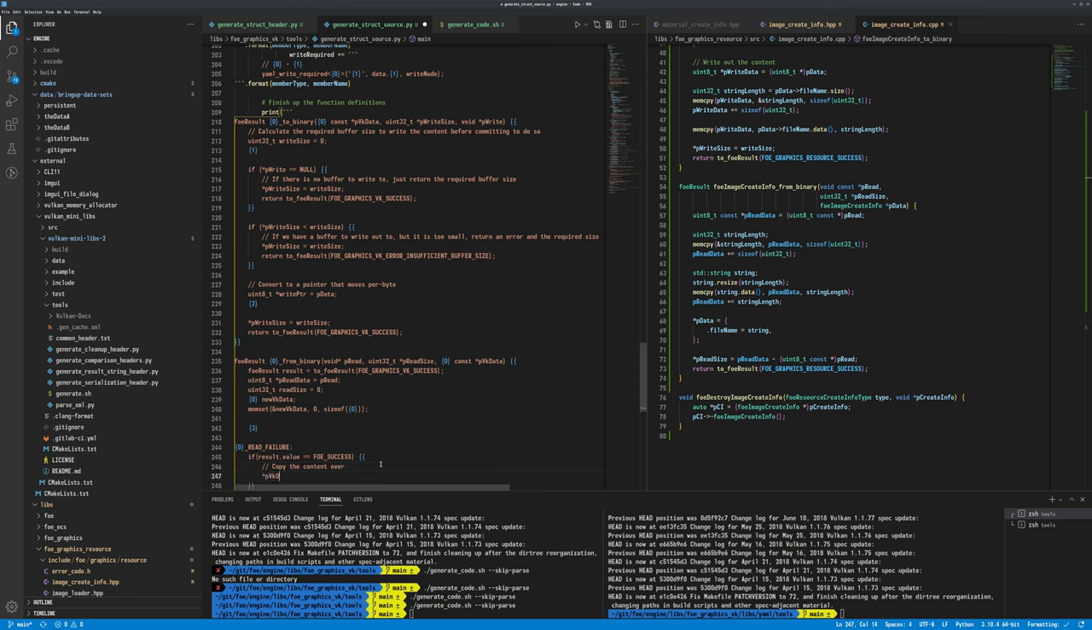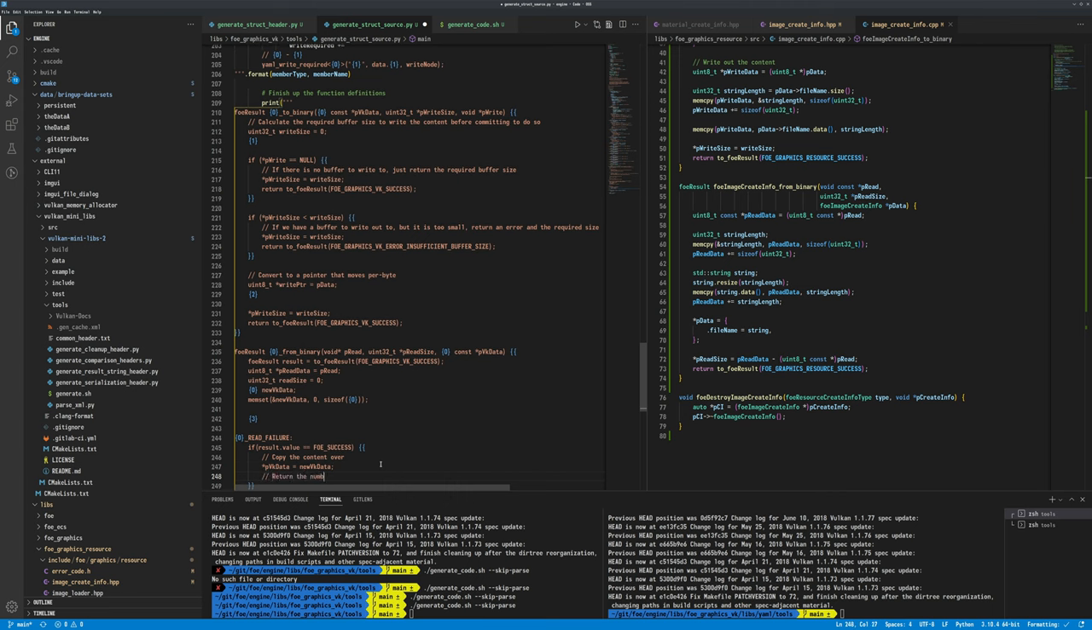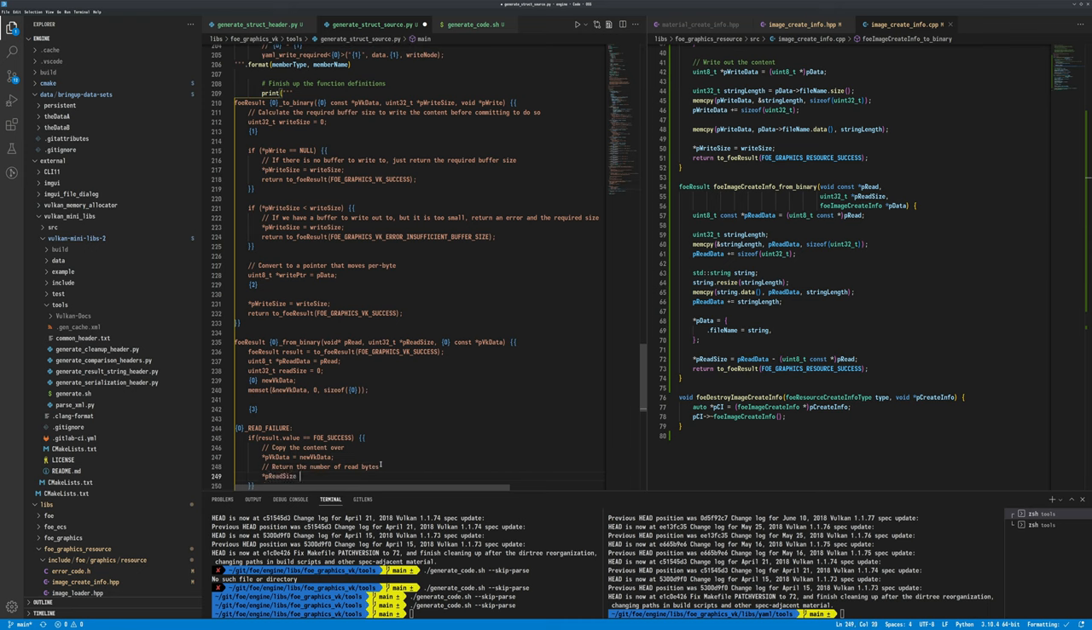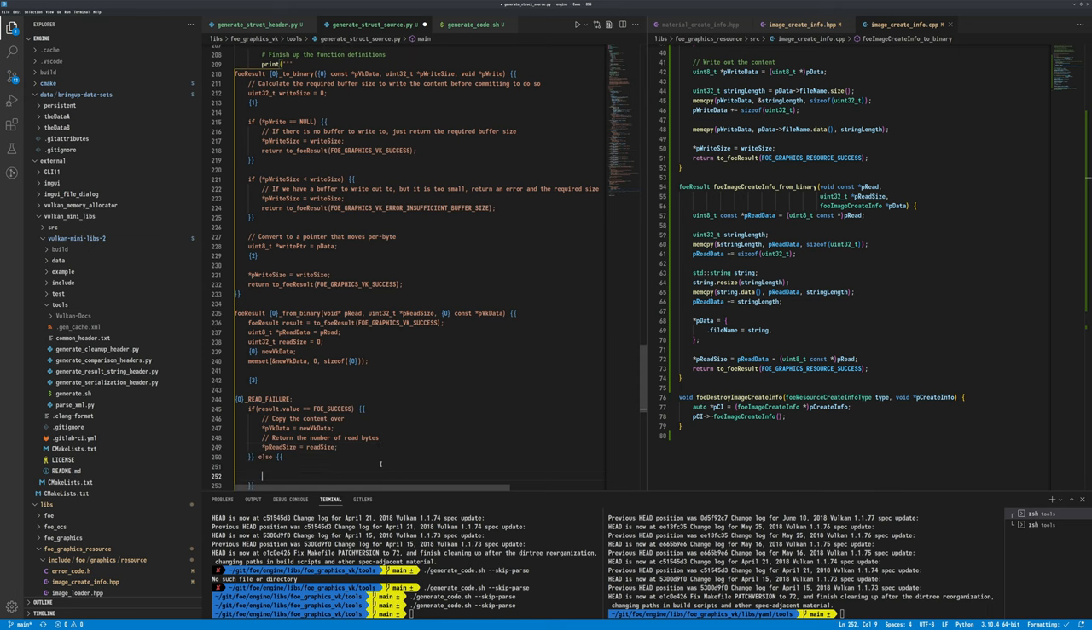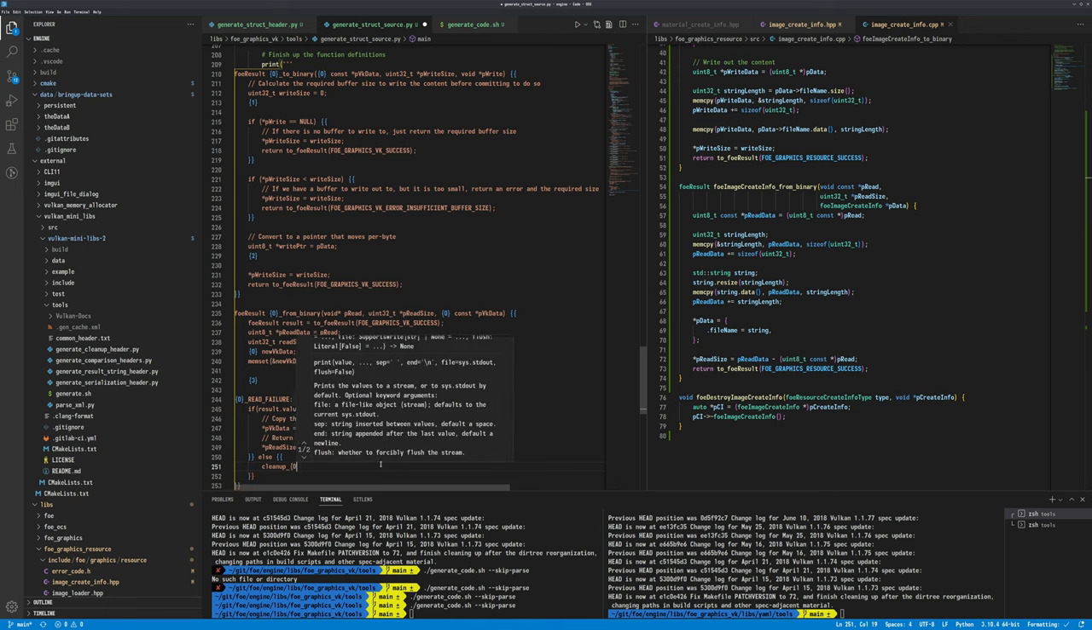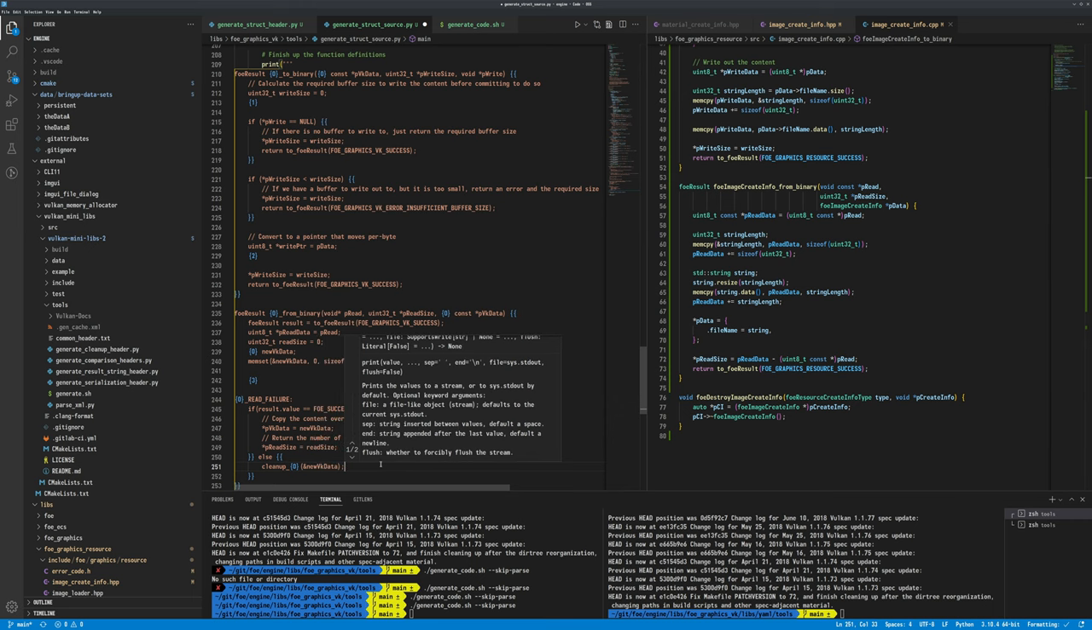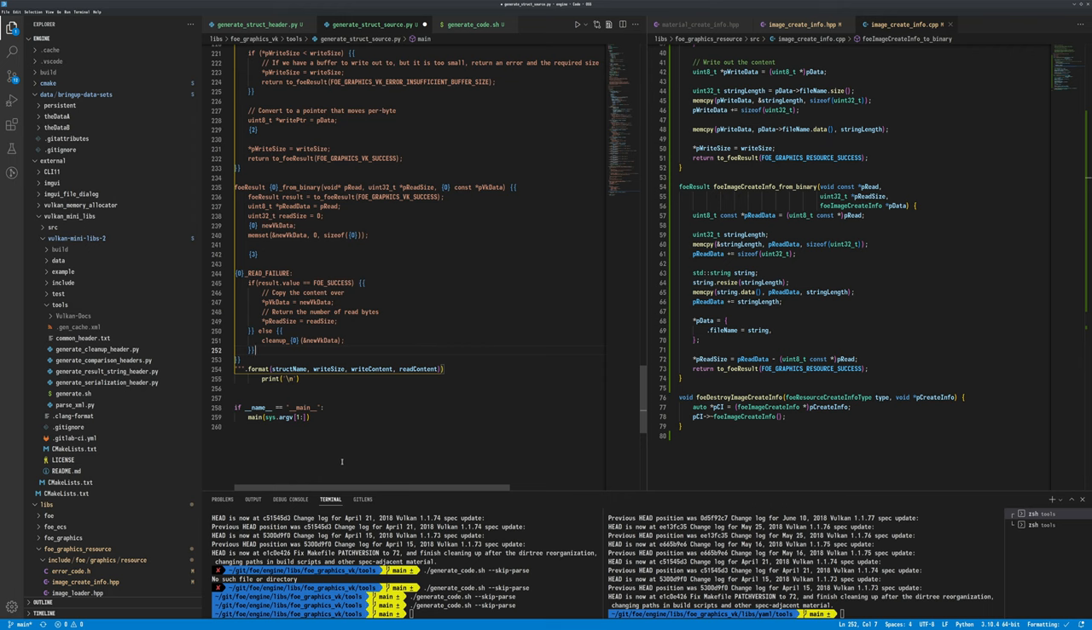VK data equals new VK data. And number of read bytes. Else, we have a failure case. If it failed, then we have to go with the cleanup. Underscore the type 0 VK data, which will return the result.